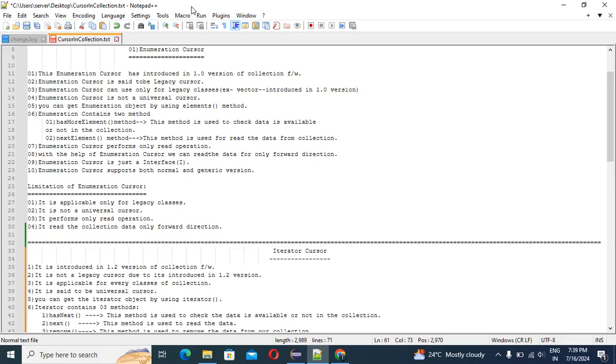So that is the reason we have such limitations in both the cursors. That is the reason we should know about one more very important cursor, that is ListIterator. So, to overcome all the limitations of both cursors, Enumeration and Iterator, we have one more important cursor, that is ListIterator. The name is ListIterator. So today we'll discuss ListIterator completely, end to end.